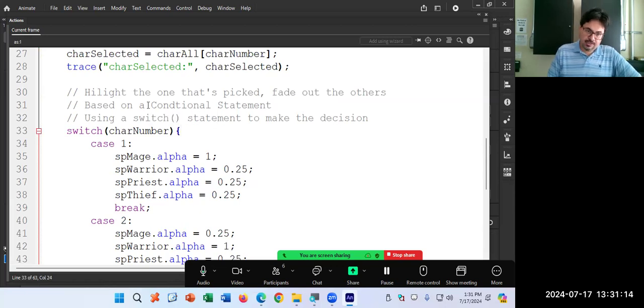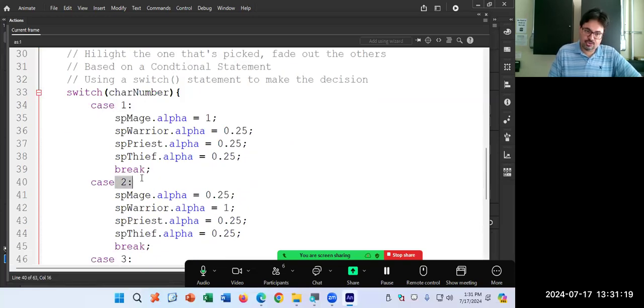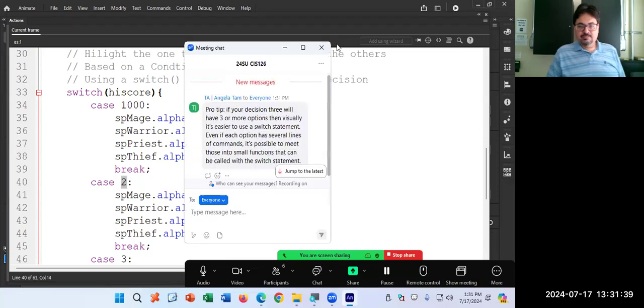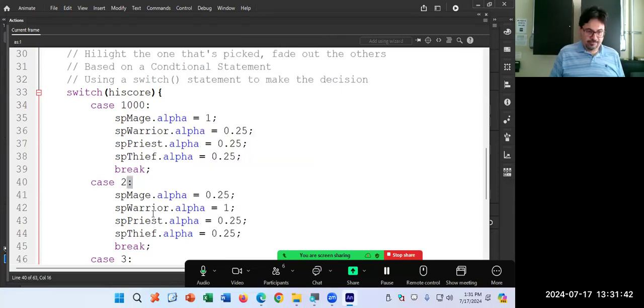Switch. This is a new conditional statement, a new way to make decisions. If you know how many to choose from, you can make cases for them. This could be set up in different ways, like you're trying to get points. You have a high score, some way to keep track of the high score. And you say, when you reach 1,000 points, do that. When you reach 7,007 points, do that. This can be set up in other ways as well.